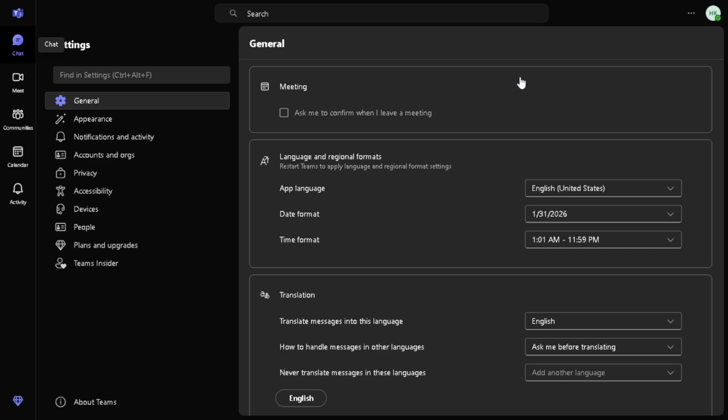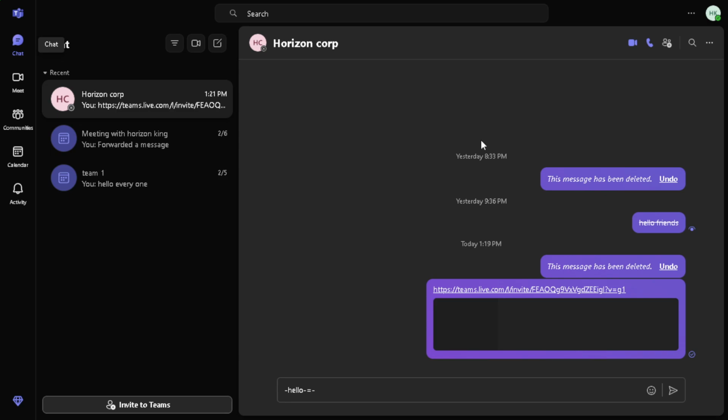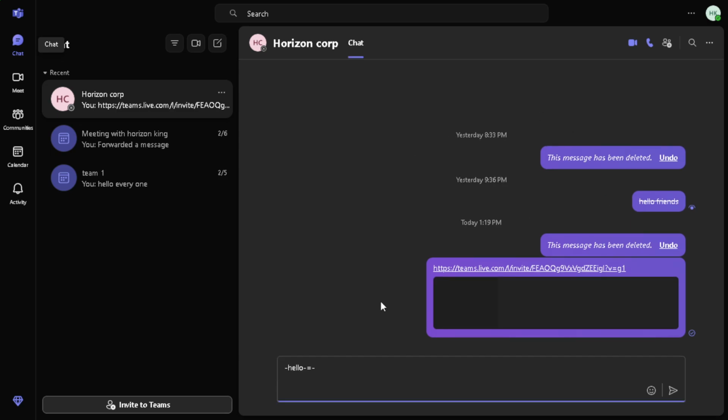This small adjustment can make a significant difference in how you view dates and manage your time within the app. Following these steps will help you customize your Teams experience to better suit your preferences.